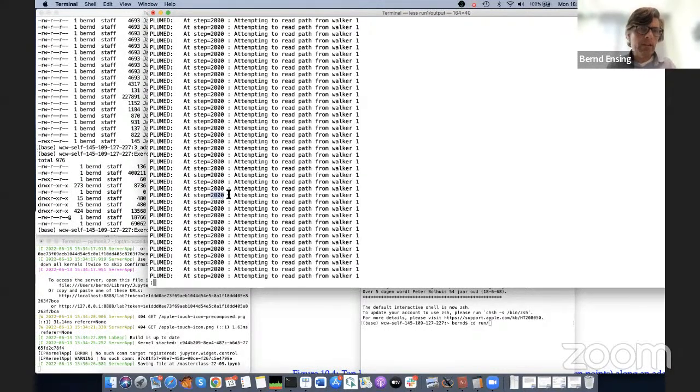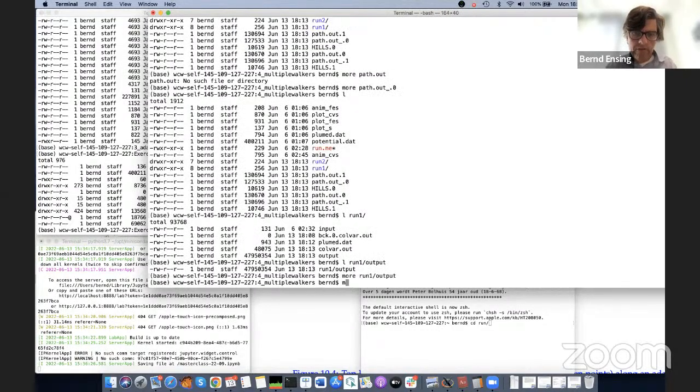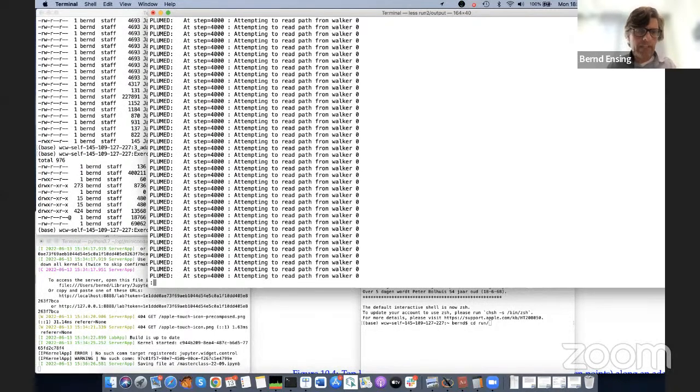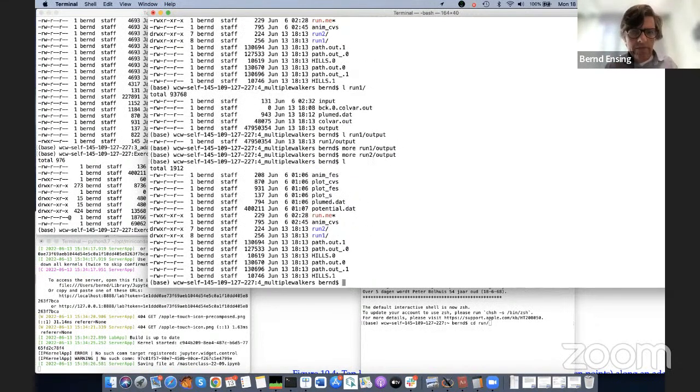Okay, and then at step 2000, it's waiting for the other walker. And let's look at the other one as well. Oh, this one is already okay. So they're out of phase. This one is at 4,000. And you can see here there are 2 copies of path out.